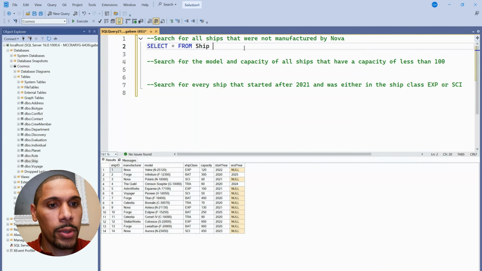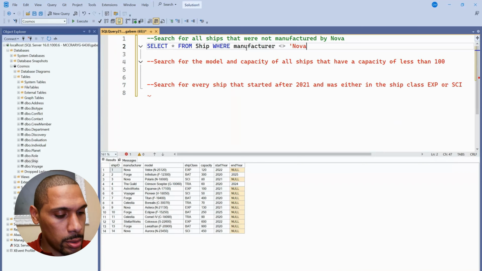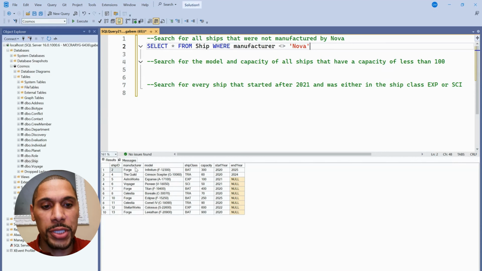So our where clause is about the manufacturer. So where manufacturer, and it says is not Nova. So not equal to Nova. And if I run that, we can see all the rows, all the ships that were made by Nova are not in the results, which is what we want. And with the not equal to operator, I can write it like I did here, or I can write it like this, and it gives me the same results.